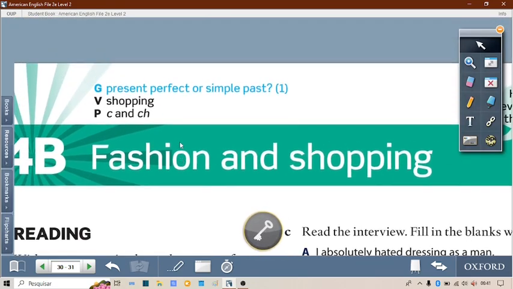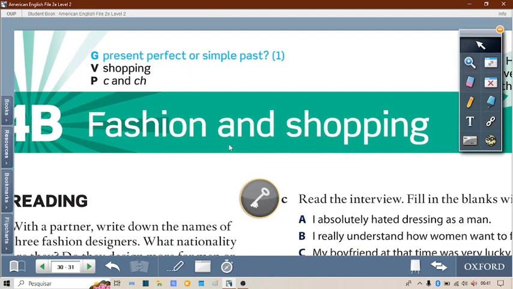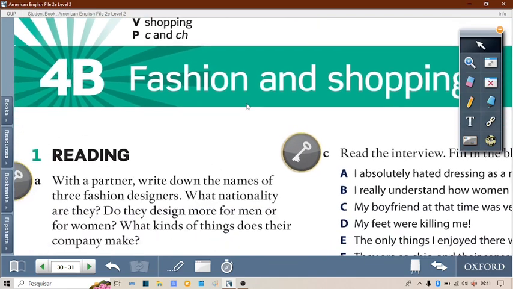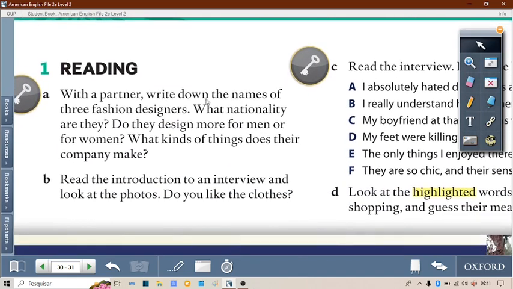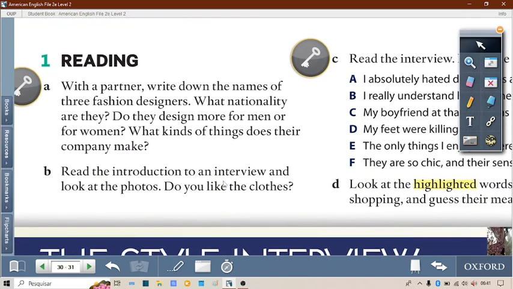So in this lesson, you are going to learn about the difference between present perfect and simple past. In vocabulary, we're going to learn some shopping words, and also in pronunciation, you will learn the difference between the sounds of letters C and CH. So let's go. To start with, we have a reading activity.